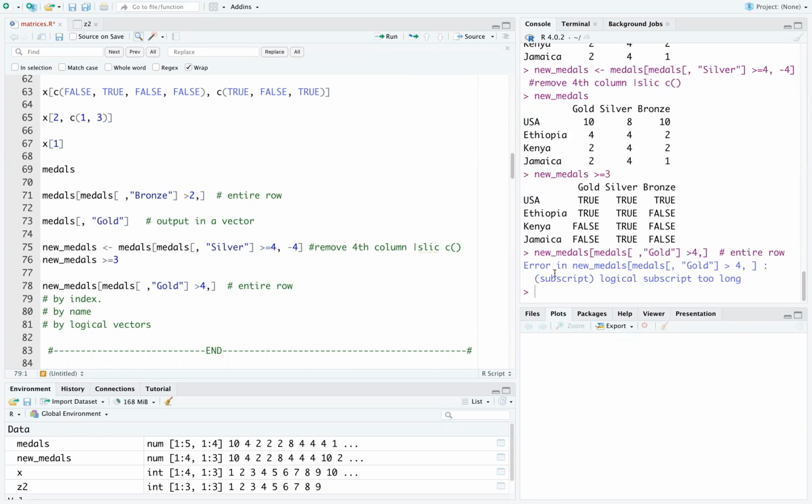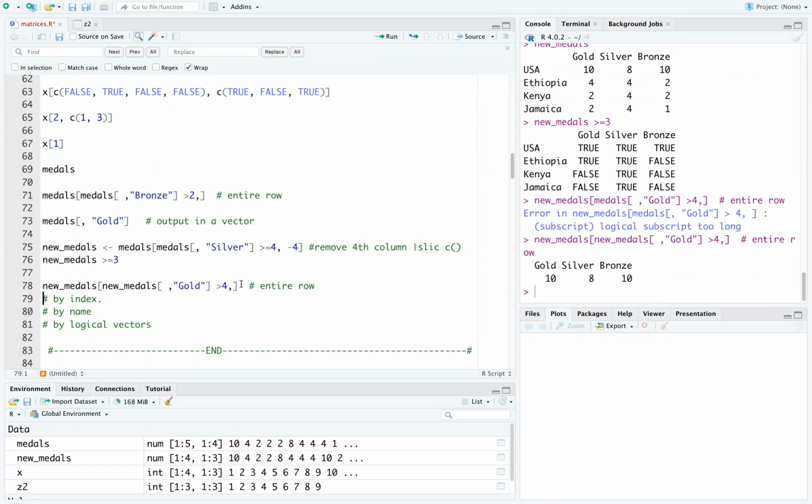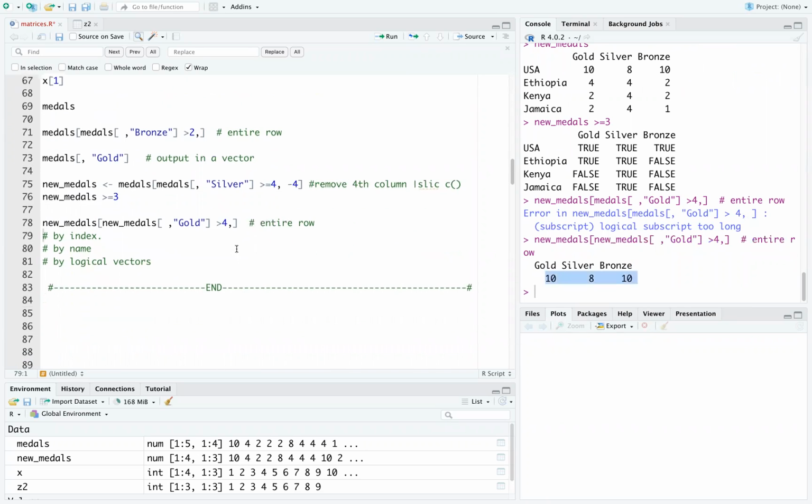It says logical subscript too long. What that means is this is actually a good use case to see how to debug this. We have to match. Remember, we chained this to new medals, so here I think we also need to chain this to new medals, right? So that we can access the same. You can see this satisfies that condition. So that concludes this content on subsetting matrices. We've seen how to extract elements by index, by name, and by logical vector.